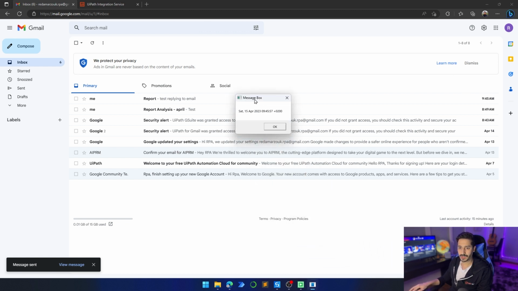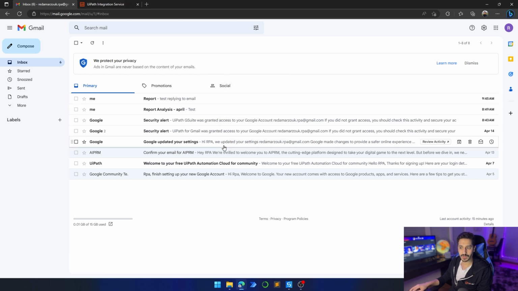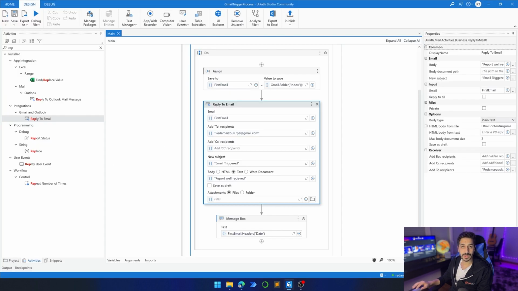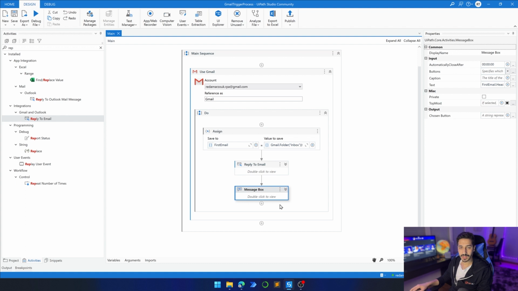Now it has shown me the message box, and also it should reply with an email right now. It should send an email just so that we actually, yeah, good. So I just received it right now, and the email said the reports were received. That's it. So now we can reply to emails or save attachments or do whatever we want to do with the process. And now we have a trigger so that this process will be launched whenever we have a new email.